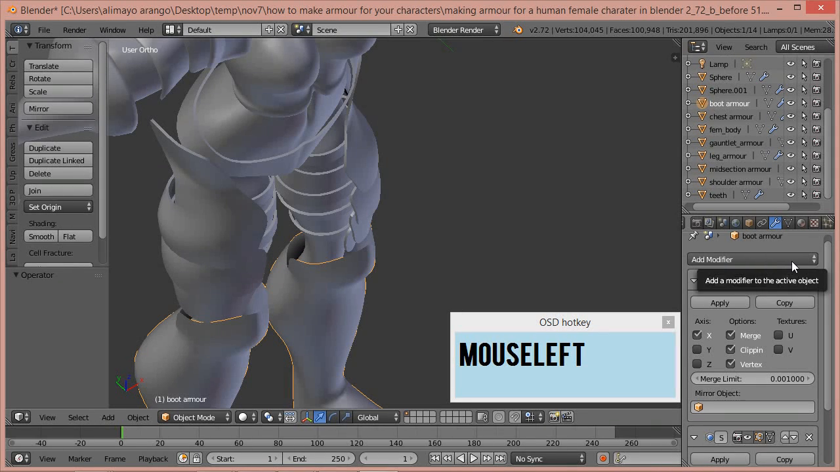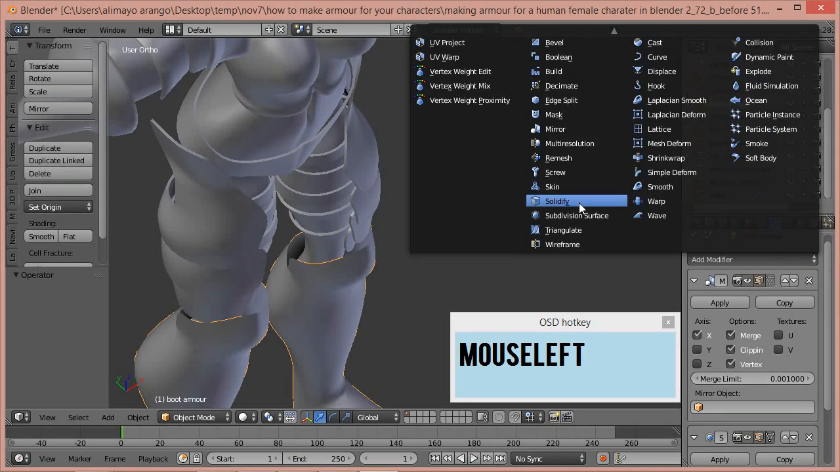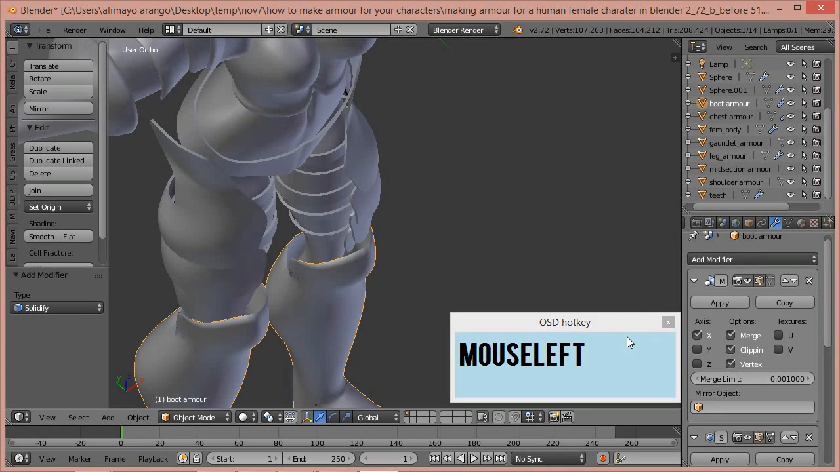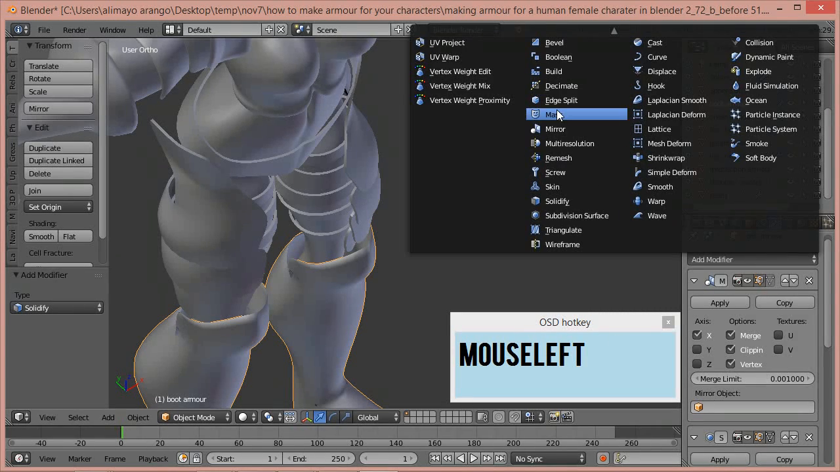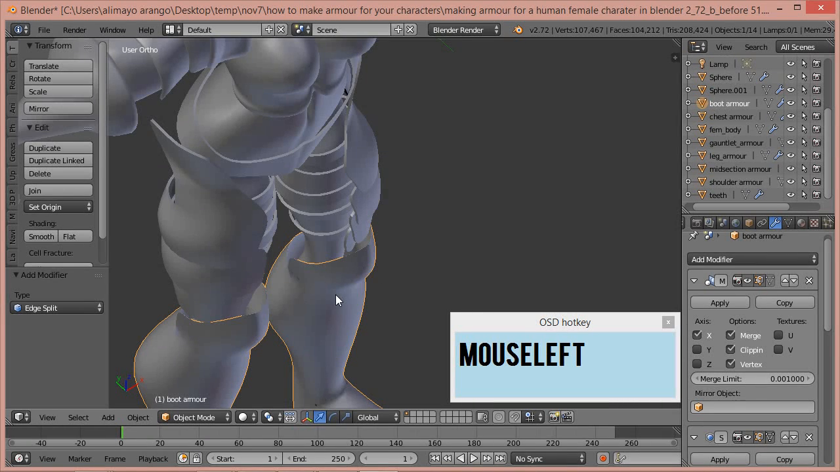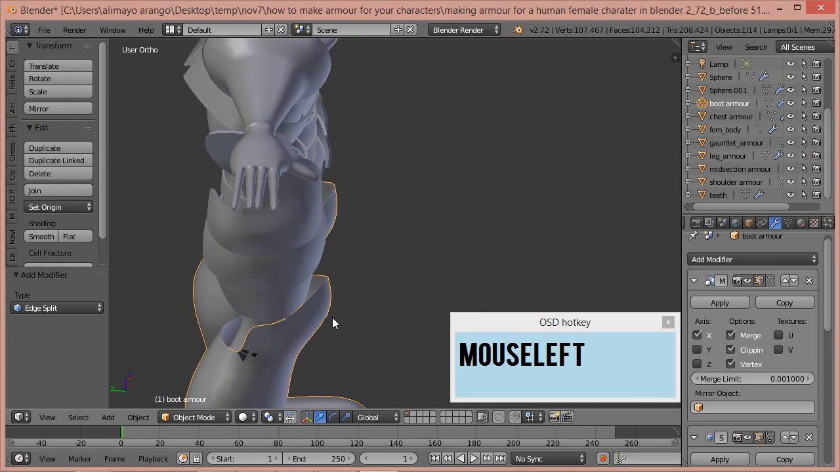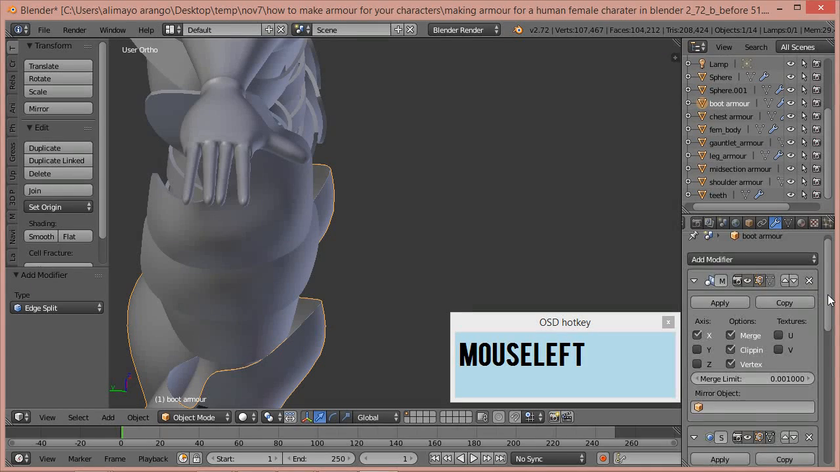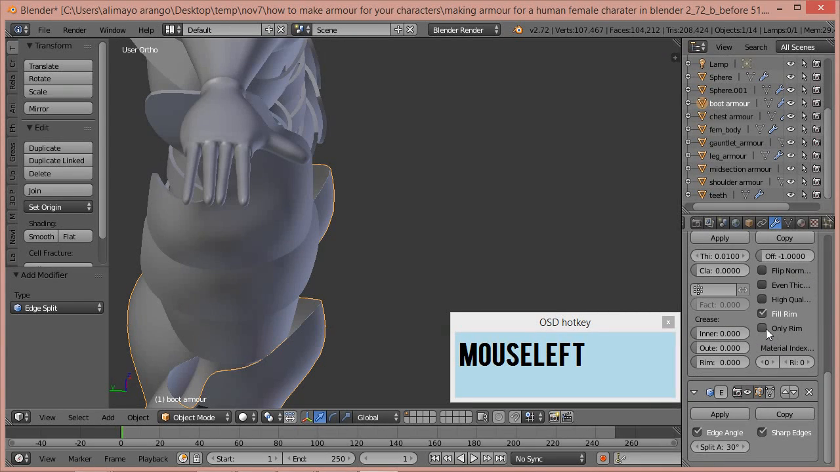I mean, not subdivision, sorry, a solidify modifier. So we'll click here, add a solidify modifier on it, and then we'll just click here and go right to edge split. And we need to, on that solidify modifier, choose only rim. And let's take this thickness up to 900, or right, yeah, looks good here. This is about almost 1200. Take it to 1200.